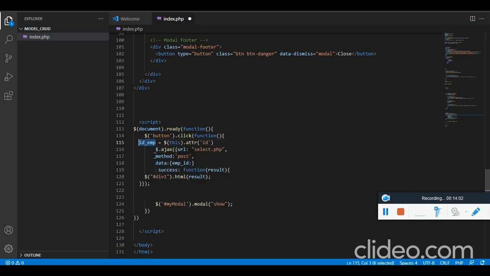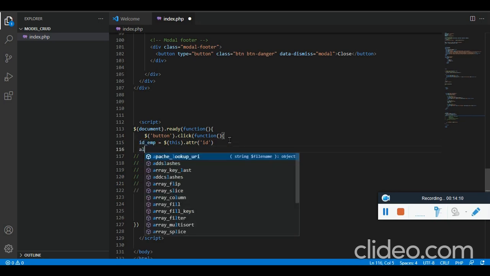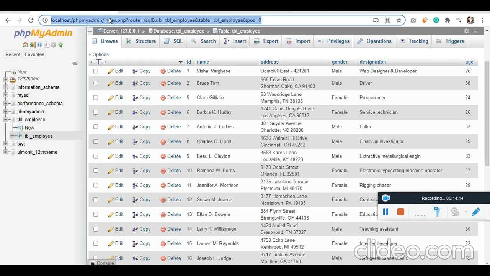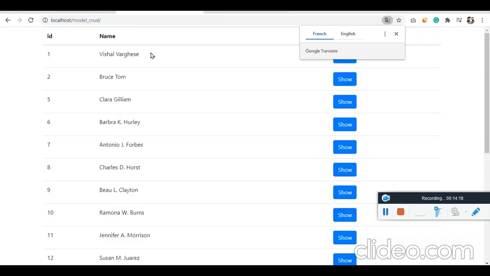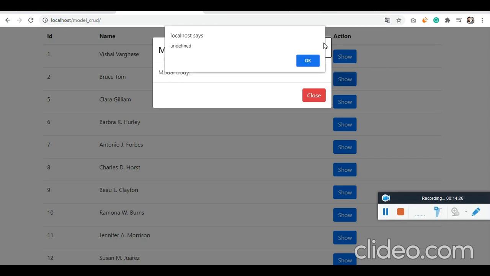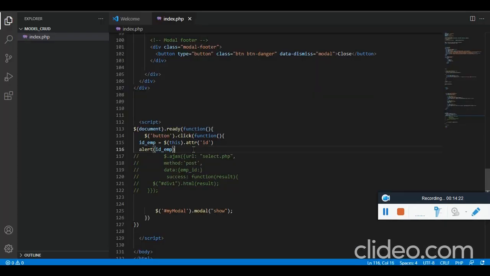So let's comment this ajax for now. Just let's check whether the id is available or not. Copy this and click on alert and check it. Refresh this, click on show, and you can see 2 is available. That means we are able to fetch the id.